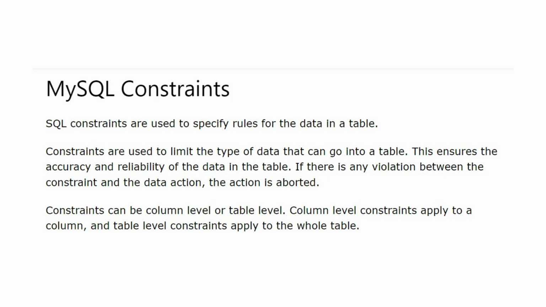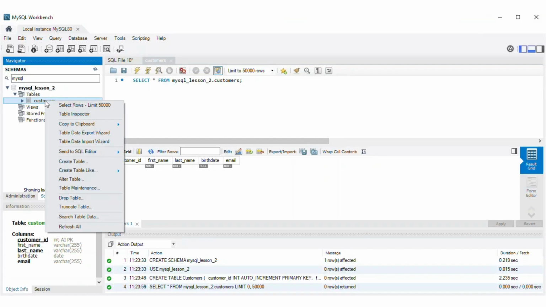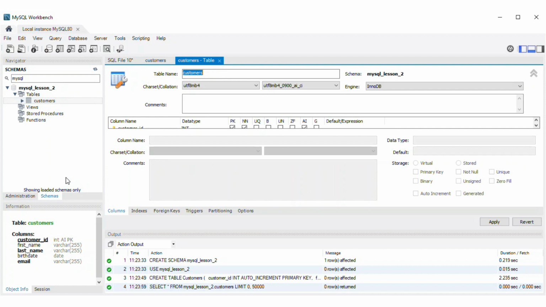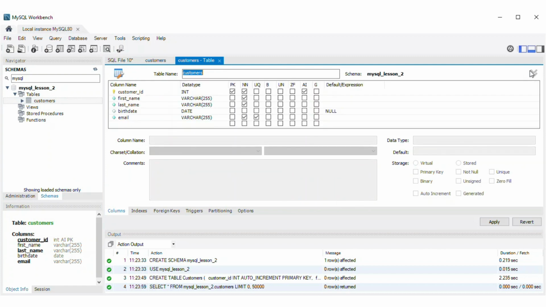Constraints help us maintain data integrity by defining rules for our columns. Some common constraints include NOT NULL, UNIQUE, PRIMARY KEY, FOREIGN KEY, and CHECK. In our customers table, we'll set customer ID as primary key and not null, ensuring that each customer has a unique and non-empty ID. Similarly, we'll enforce that the email column is unique and not null, guaranteeing that each customer has a distinct email address.